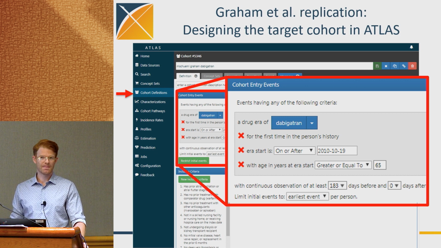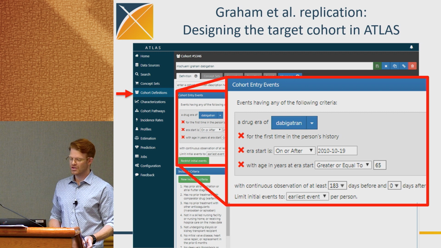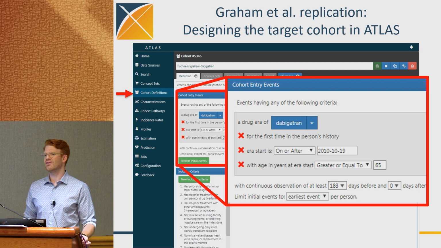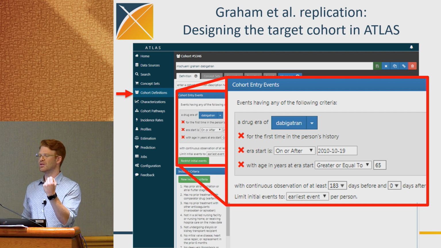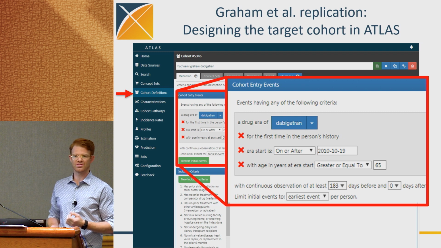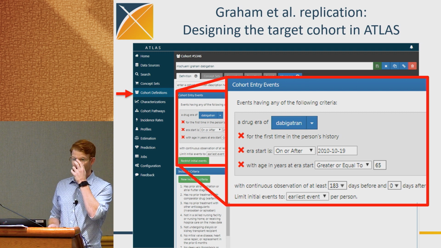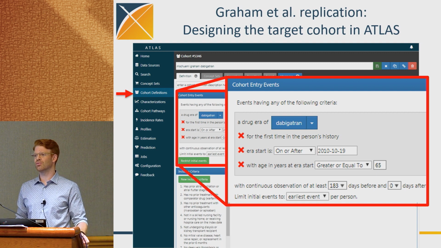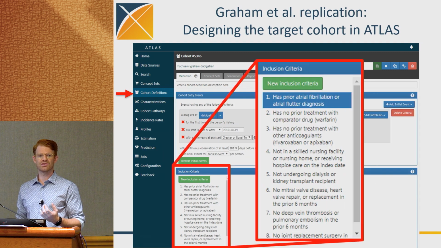And so that is how you would first find your new user, or your new user per this definition of dabigatran. And once you have this anchor, this will be the index date. This will be time 0 in your subsequent analysis, or the cohort entry date. You can then apply all of your subsequent inclusion criteria in order to further reduce that initial set of people to those that you're interested in.